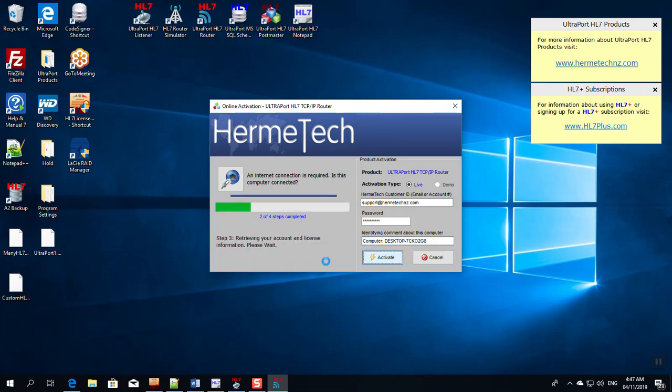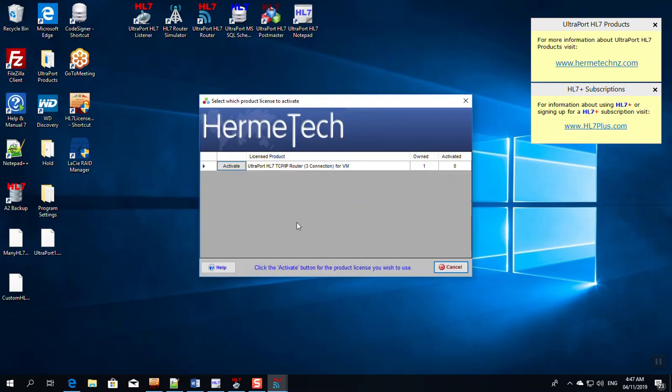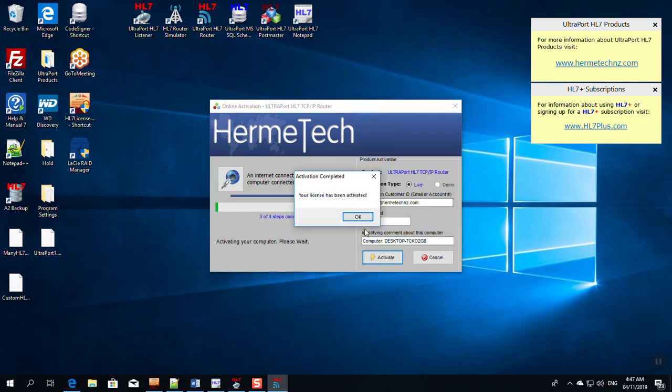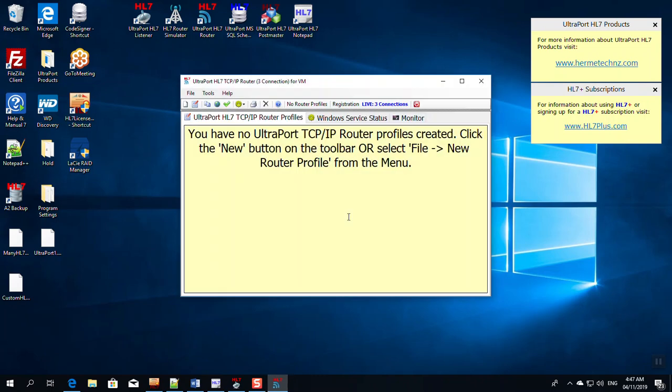So I'm going to click activate, and now it's pulled up, and it says here under my account I have one license for the UltraPort router 3 connection. I have not activated it, so I just click the activate button, and it asks me, are you sure that you want to activate this? It's going to use it up. I say yes, and done. Our license is activated.